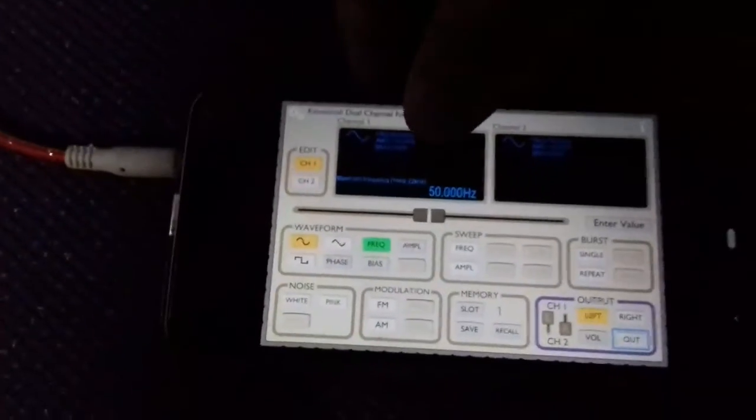Okay, so now what I'll do is I have set the frequency at 50 Hertz, and now I'll increase the frequency and we'll see the effect on the screen of the laser pointer.